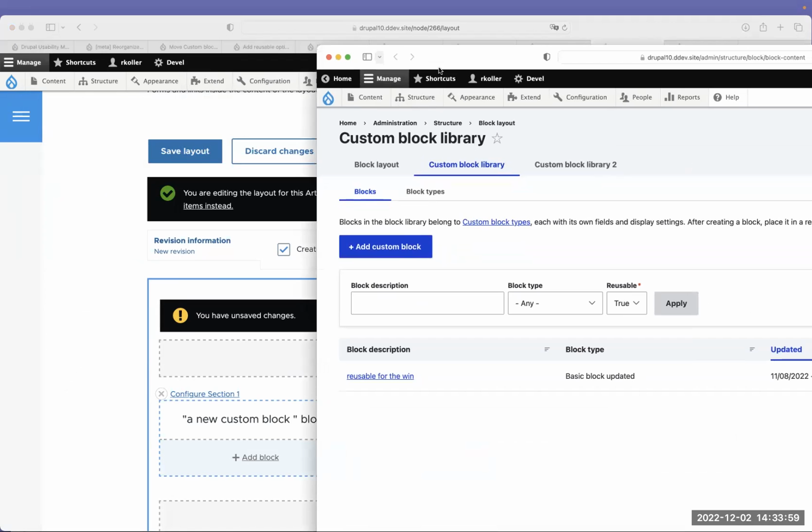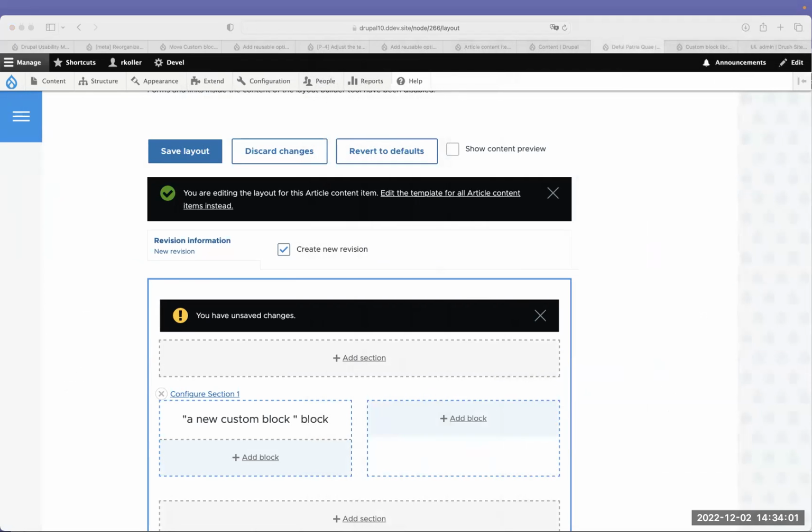Yeah, and if I reload the custom block library, a new custom block is not going to show up, because exactly, it's not reusable. Yeah, that's the issue you started with, isn't it? Or the comment you started with?